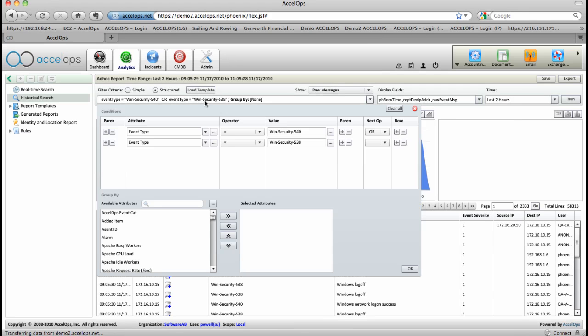So what we're going to do is group the information by the source IP, where the person's logging in from or logging off from, the username so we can know which user was actually doing the action, and the event type so we know if it's a logon or a logoff event. Now we'll click OK and rerun the search.